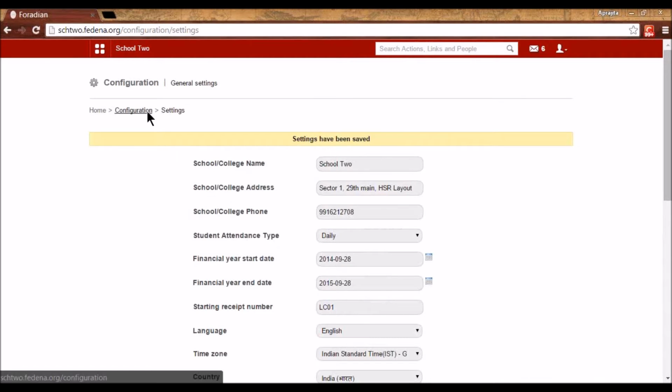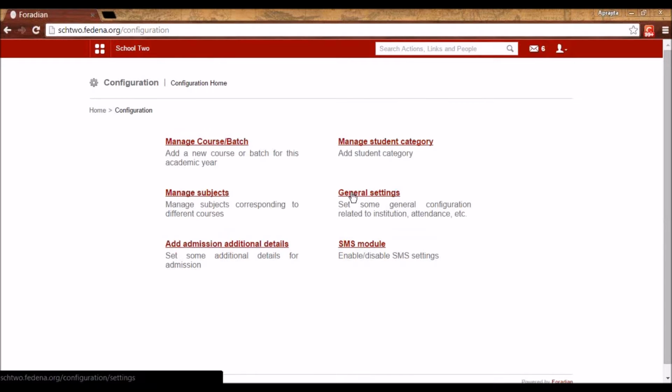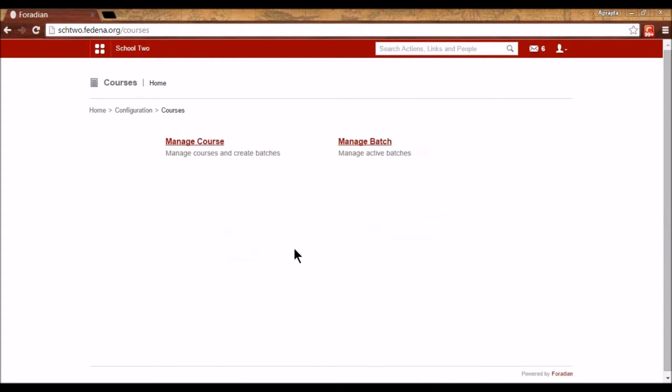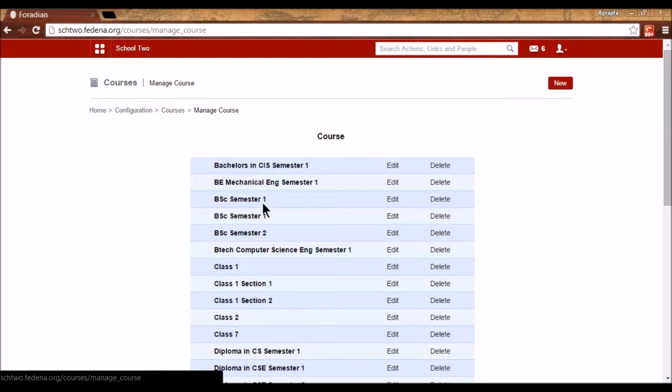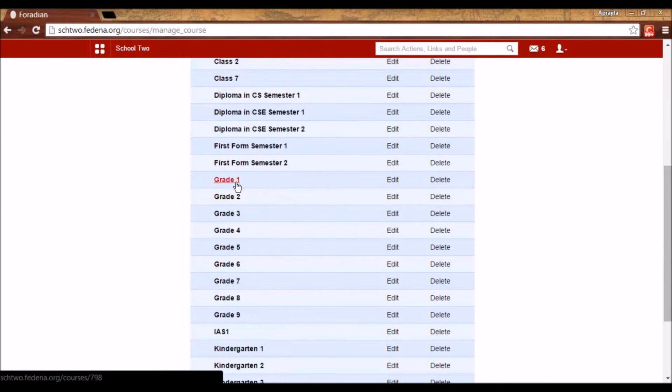So once these settings are done, the next step is managing courses and batches. This is a very important part where we can create courses. If you are a school, the courses would be something like grade 1, grade 2, grade 3 and so on. These are the ones that I've already created.